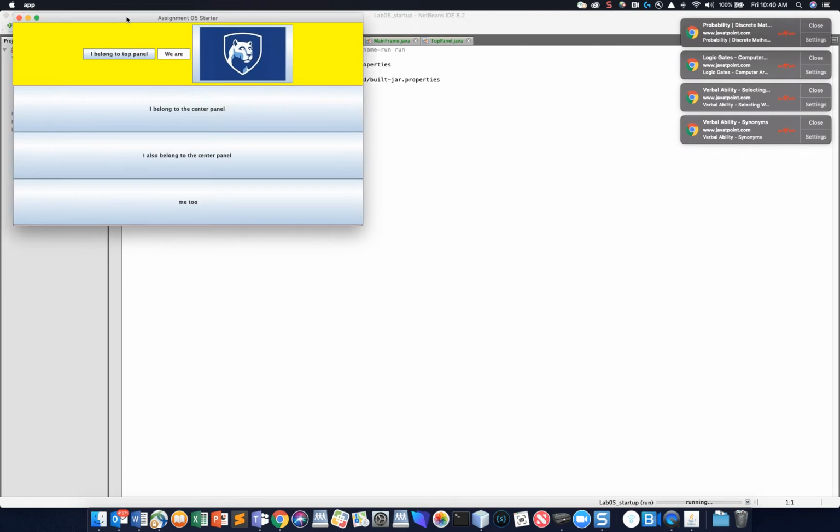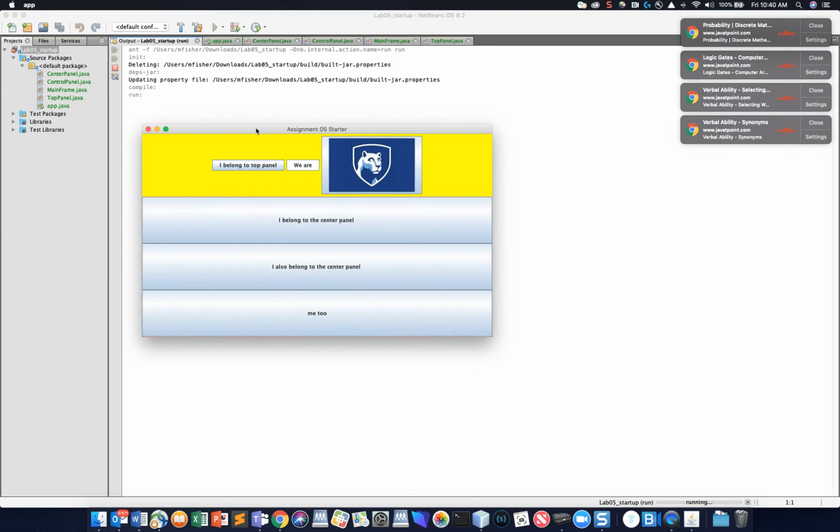All right, so here we have the top panel. As you can see, it's the one that was labeled TP, has the background of yellow, and it had 3 buttons. One button had text I belong to top panel, the next button had we are, and the third button had an image. Down below is the center panel, which had 3 buttons, and as you can see, it automatically spaces them so they each have the same amount of space. So this is going to look a lot like where we need to go with our assignment for this lab. So let me close this.